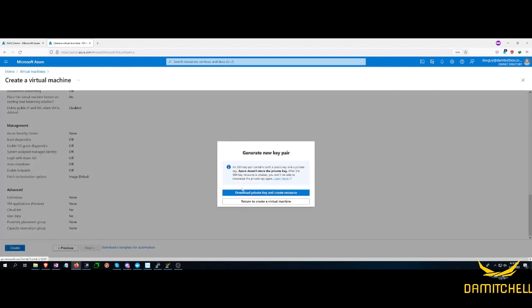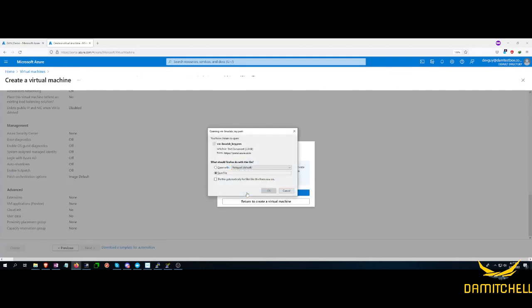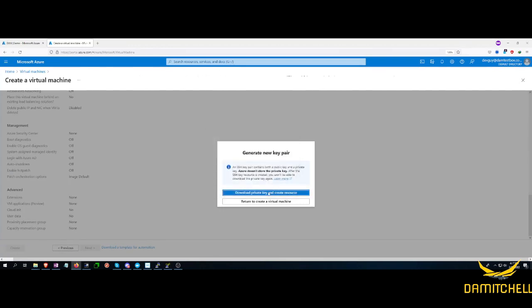And then make sure you download your private key and store it in a safe place, because if you lose it, you lose access to your instance. I mean, what I mean by instance is your virtual machine. So let's go ahead and download it, and I'll go ahead and save it.